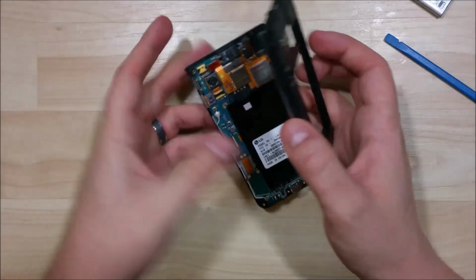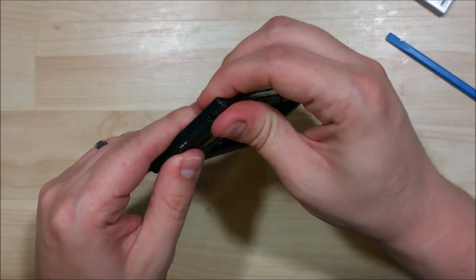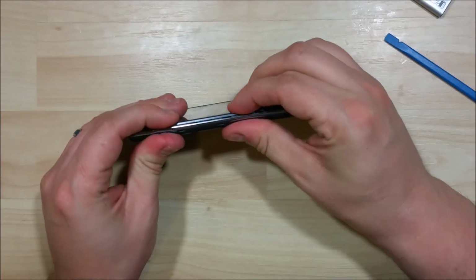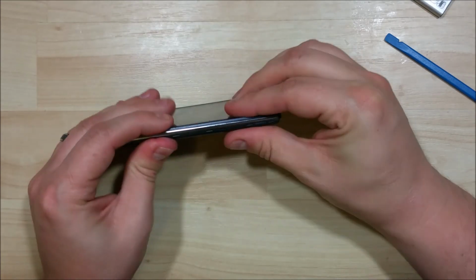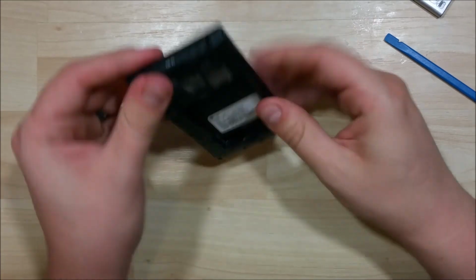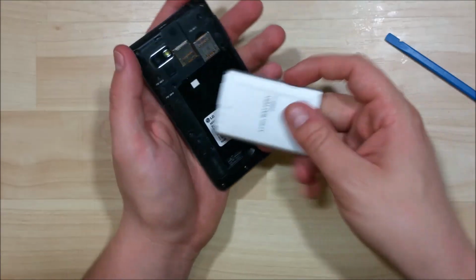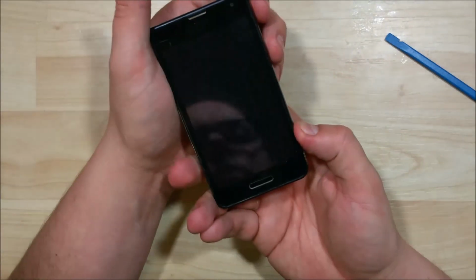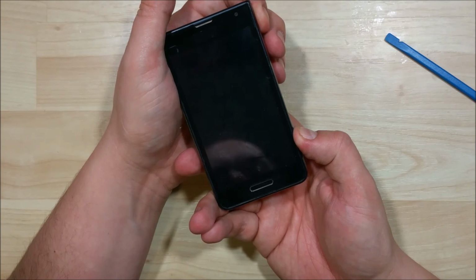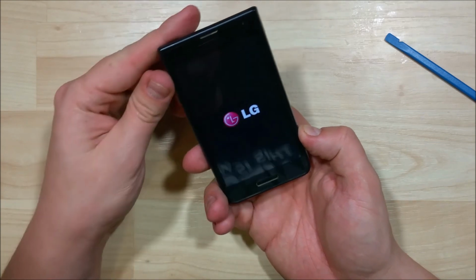Go ahead and put our black back plate back on. Just work your way around and snap it back into its correct spot. Let me put our battery in. We're just going to make sure the phone powers on here real quick before we put all the screws in the back. Fantastic, which it does.